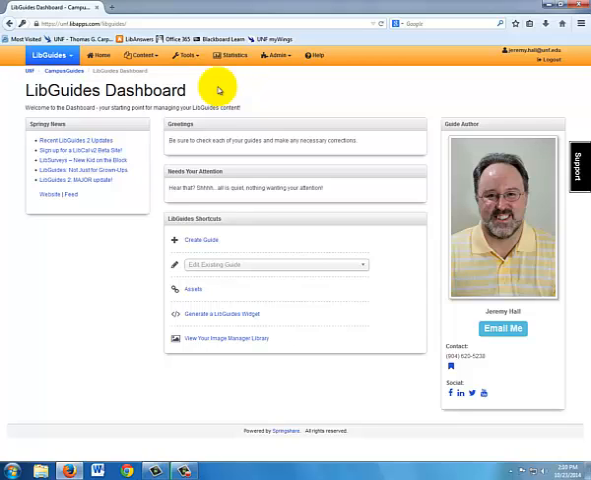A couple of things. We talked a little bit before about profiles. This box here on the side. Does anybody remember where or how you get to that to actually edit it?